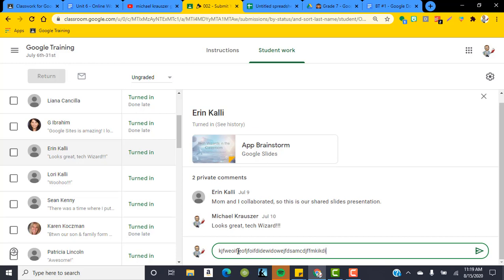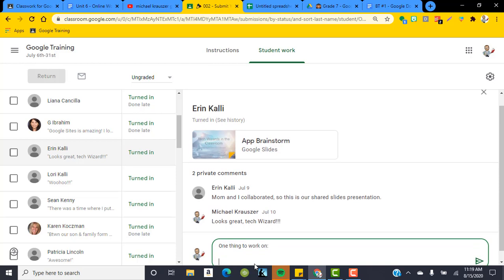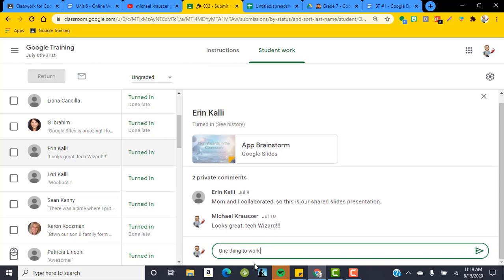So in my case, being an English teacher, I could read a paper and I could say, okay, there's one big thing that you would need to work on, and it's this. So one thing to work on, boom. One thing that you did well, boom. And normally I start with positive stuff first too, but you can do that. It could be quick, and only that student gets it because it's a private comment.